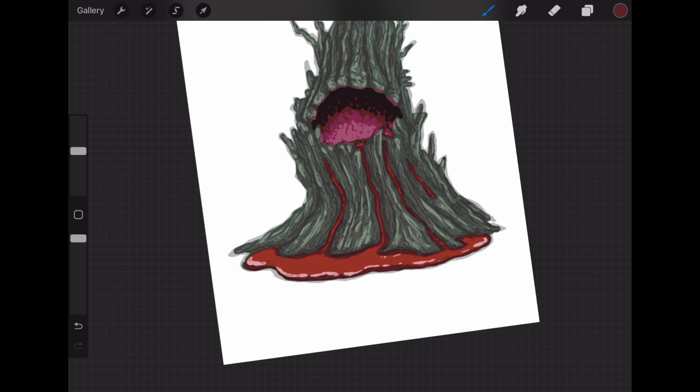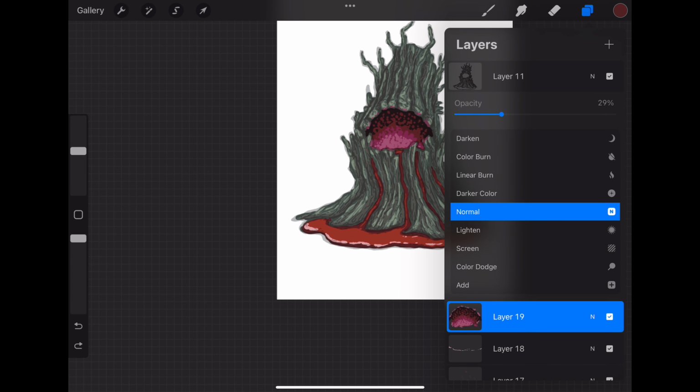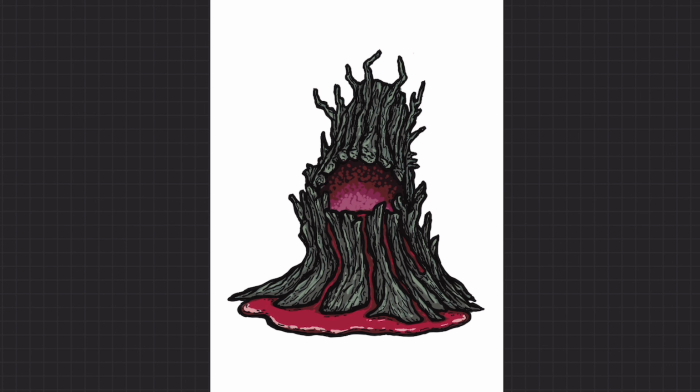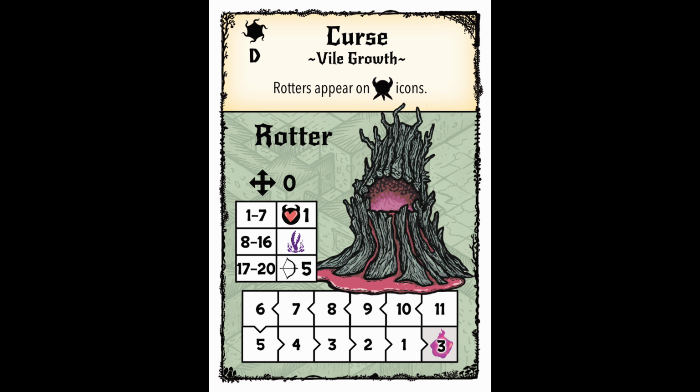I'm not even sure what it is, but I tried a couple of things before I got to that point, and I thought, oh, that looks interesting enough. So at that point, I was basically done. The last step is just to turn the opacity of the line art back, and that's it. And this is how the finished card came out.